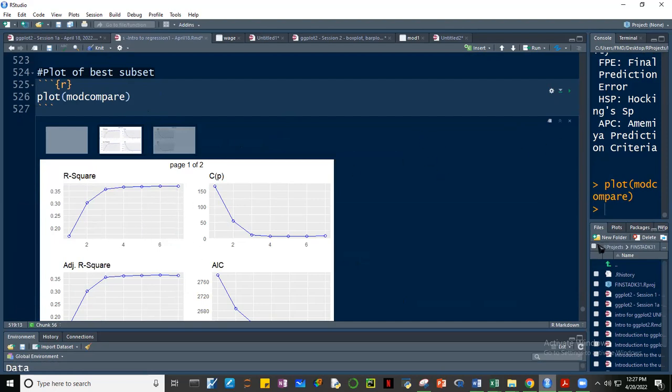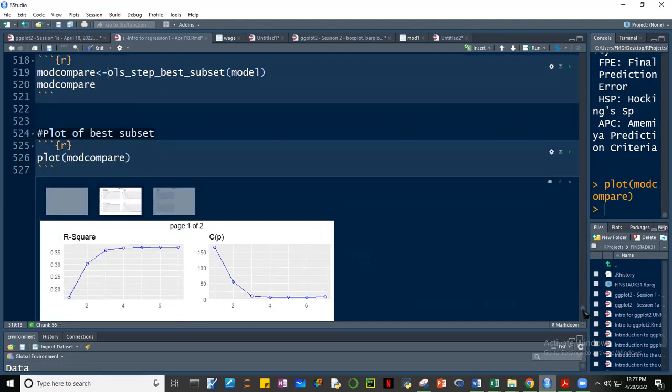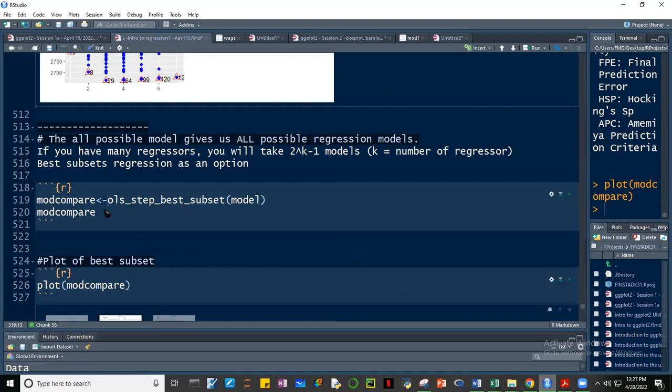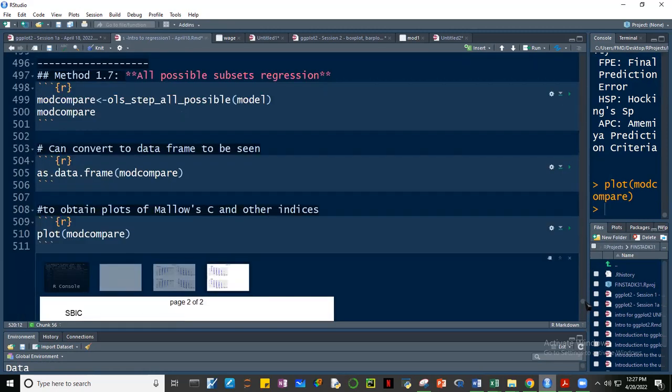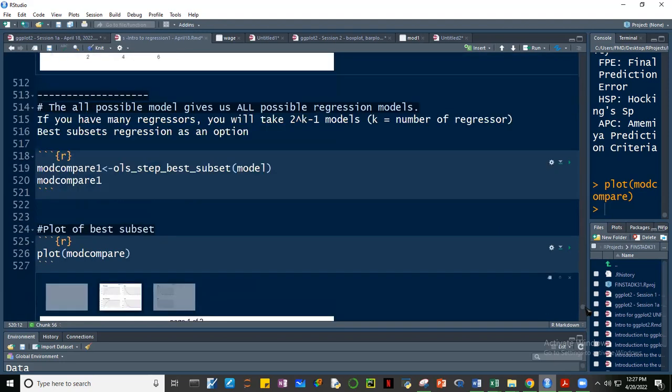Ito rin ang kanina. Yung last na plot mod compare, siguro dapat ang ginawa ko dito, dapat siguro mas maganda kung mod compare 1 ako dito. Kasi yung mod compare ko dito, okay, all possible, no? Yung unang mod compare natin, all possible. Siguro mas maganda kung mod compare ko dito, nilagyan ko ng 1, mod compare 1. So it will be different from yung all possible kaysa dun sa best subset. Okay? So Ziska, I think that answers your question. Okay. Thank you. Thank you, sir.